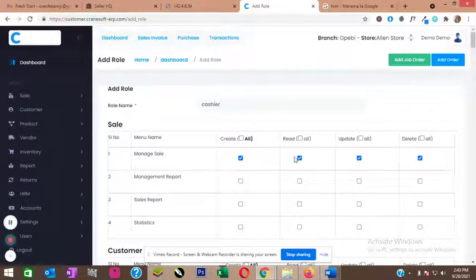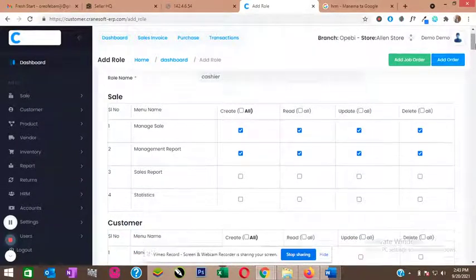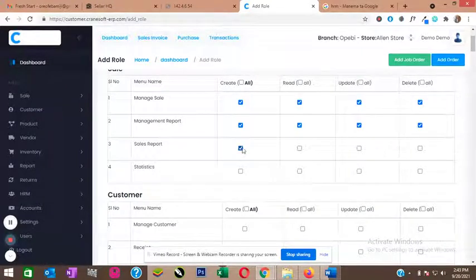Let's say all you want the person to be able to do is create and not be able to read previous sales or update or delete. You can just click on this and then you mark it. But if you want to give the person access to all of it, to manage reports, to be able to create reports, read the reports, update reports, delete reports, this is actually dependent on you, based on what you want that particular user to be able to do on the software. This is for sales reports, this for statistics.